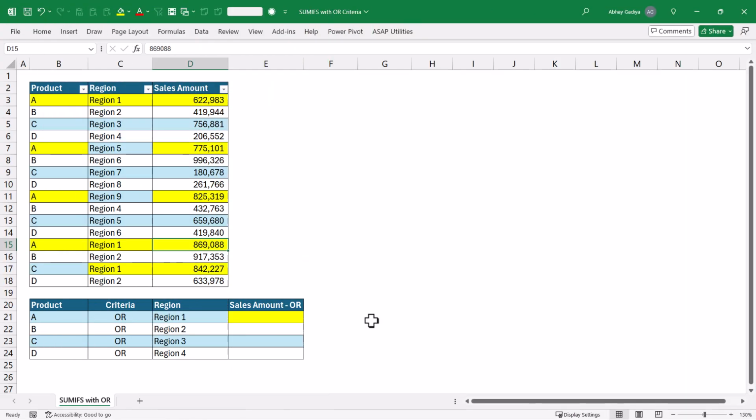Now here on screen you can see that I have some dummy dataset for different products, regions and the sales amount. The first option which I want to perform is where the product is A or the region is 1, and I want the sales amount total. So I have highlighted all the items which I want to total over here. If I select all of these yellow colored cells, I can see the total value comes to 39,34,000. So I want to get this value over here.